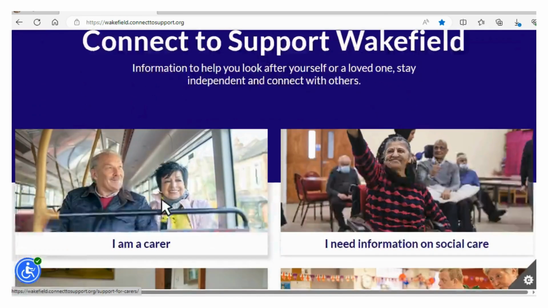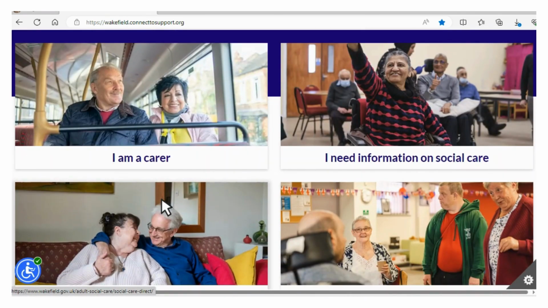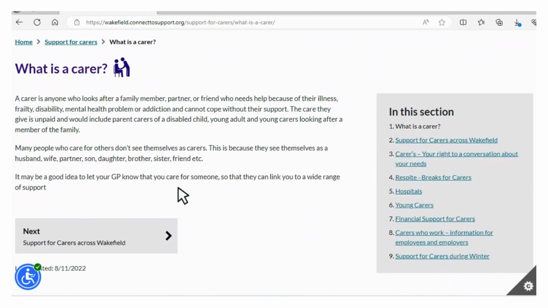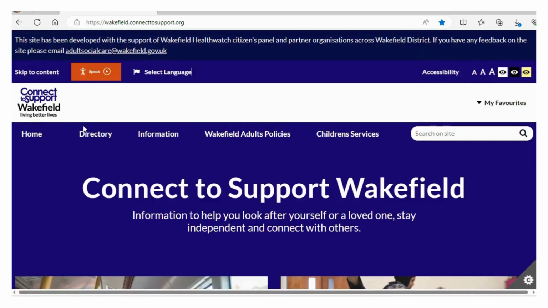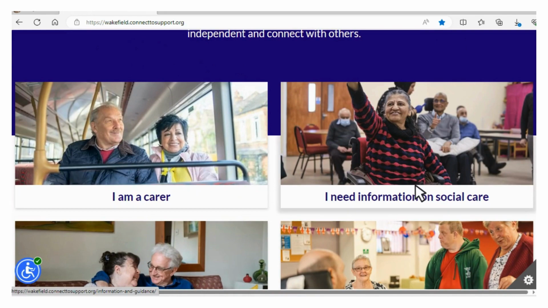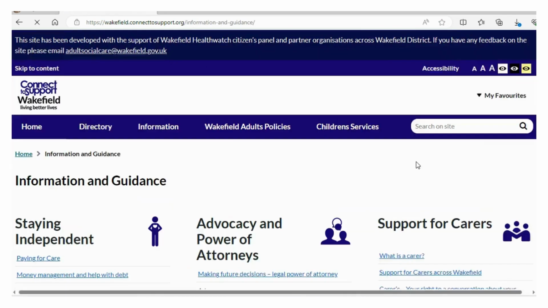The last way to navigate the site is through these buttons. These take you to different areas of the site. So I am a carer takes you to information targeted towards carers. I need information on social care takes you to the information contents page.